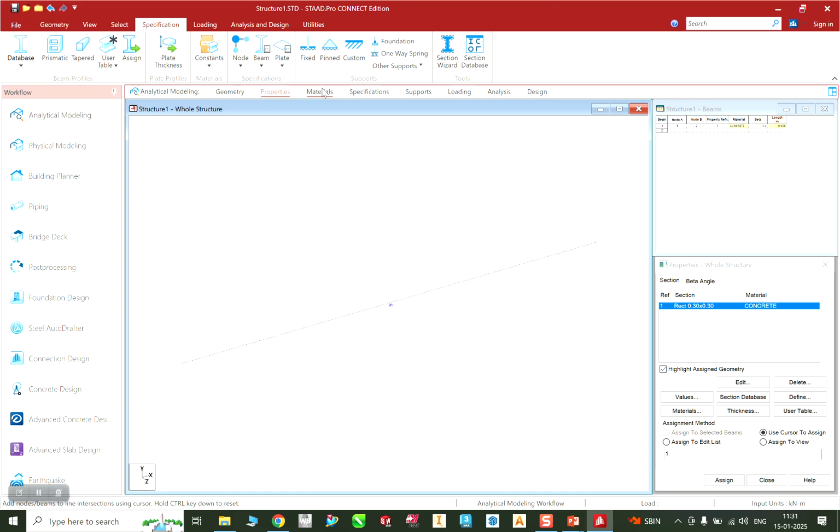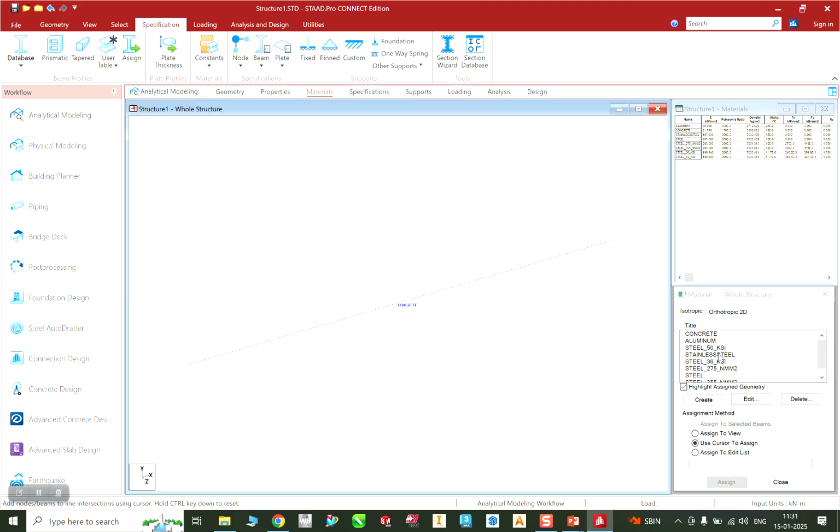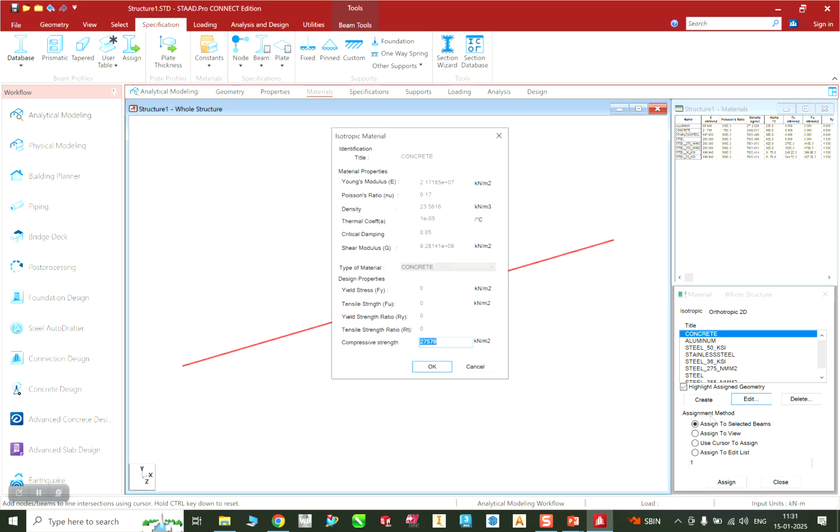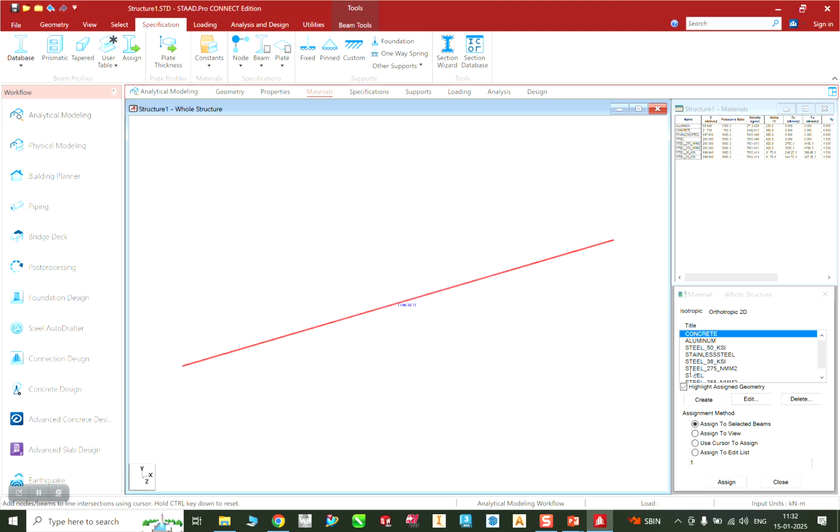Now the second thing is the grade. So you can come to that material. After that, click on concrete and add it. My material grade is M30, so I'm just going to type M30, that is 30,000 when we convert it into kilonewton per meter square. Just do it, and need to assign it. So you can assign to view, in a similar way. Now you can see that the concrete grade has been assigned over here.